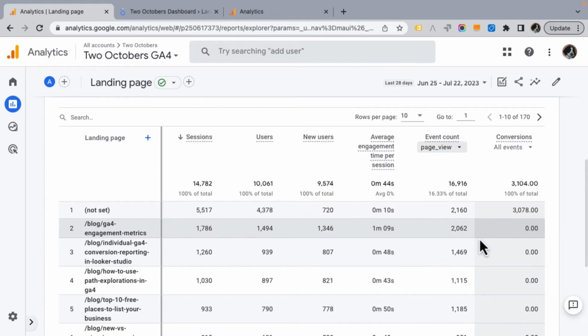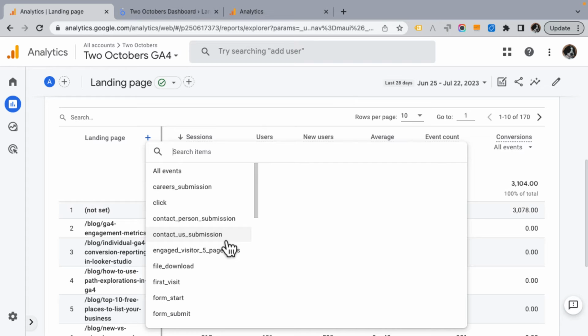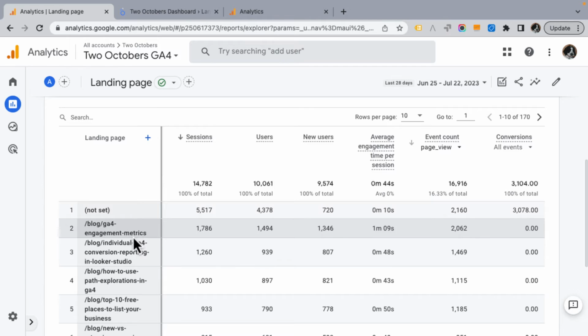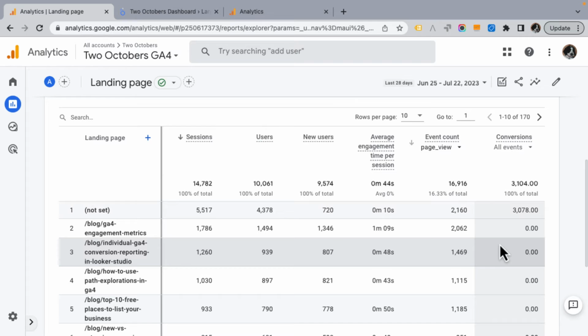So here what it's saying is that of those 1,786 sessions resulted in 2,062 page views. Not super impressive, but just keep in mind that these metrics, like these events, are not events that happen on the landing page itself. They're events that happen during the course of a session because this dimension is session scoped. So landing page is a dimension that describes how a user landed on the website, and then everything else is things that they did during their session after landing on that page.